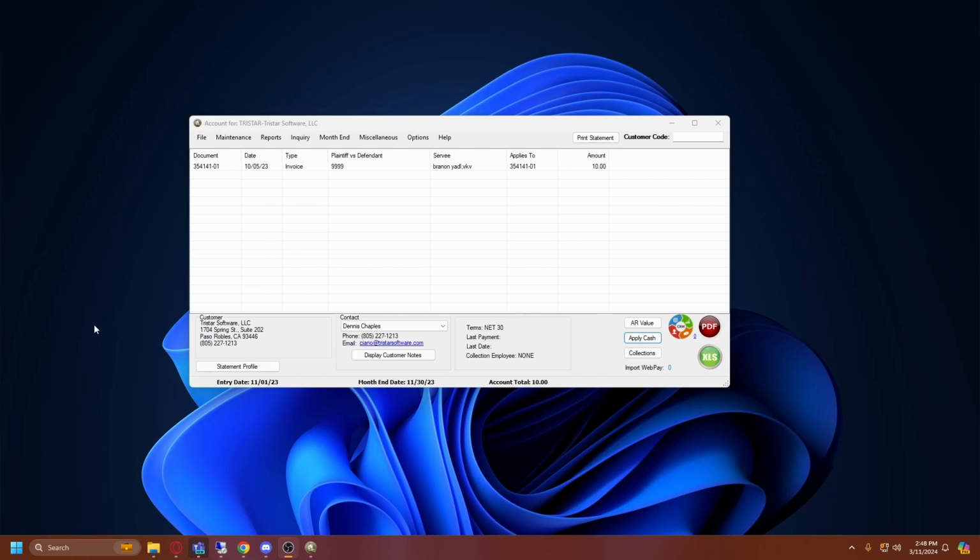Today I'm going to show you how to unpurge a check. There are two reasons to unpurge. One is that you want to change which invoice the check is applied to, and the other is that you want to void the check and remove it from the system.